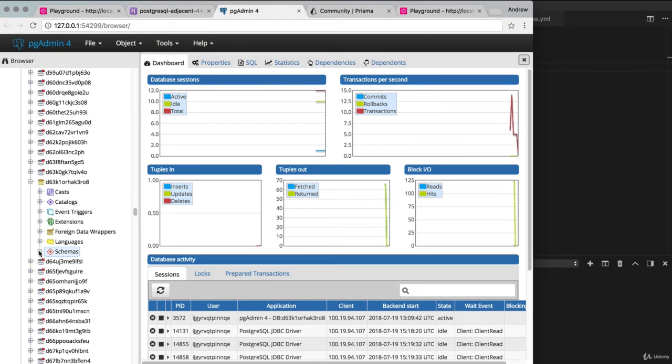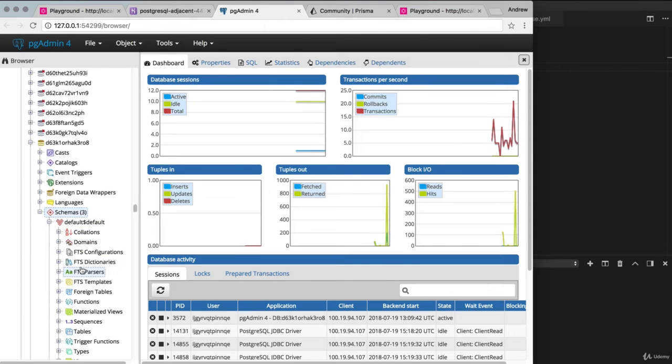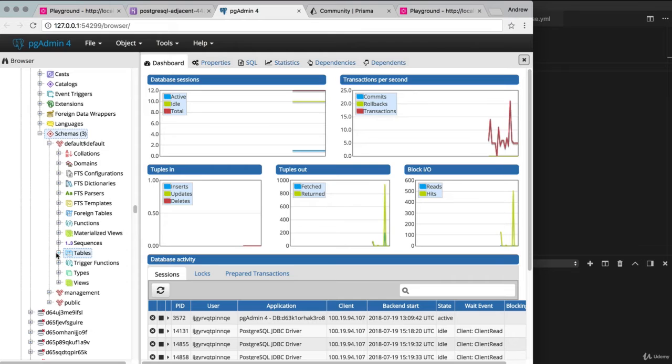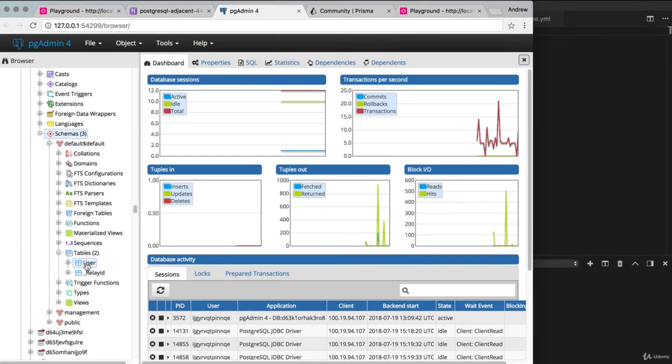Now if we expand this, we can view all of the various schemas we have, and by default, our data is stored under default $default. So we're going to open that up. And in there, we are interested in exploring the tables. That is where our data lives. So down below, we have tables, and we have a table for every single model we define. So here we defined one type user, and we have a table that stores all of our users.